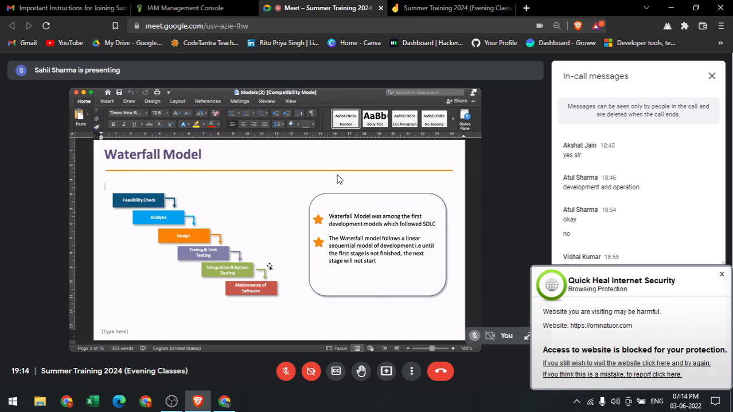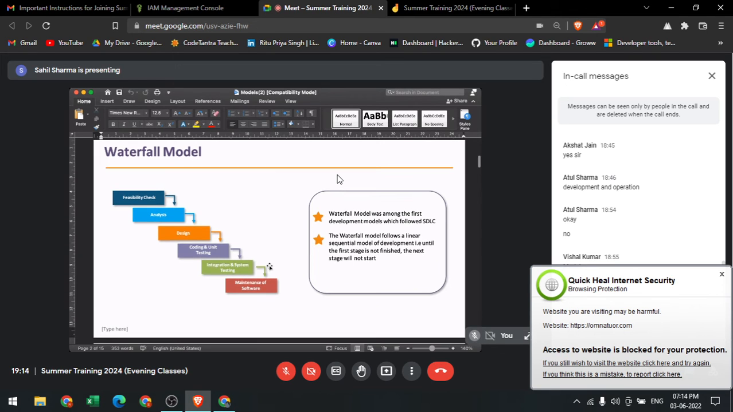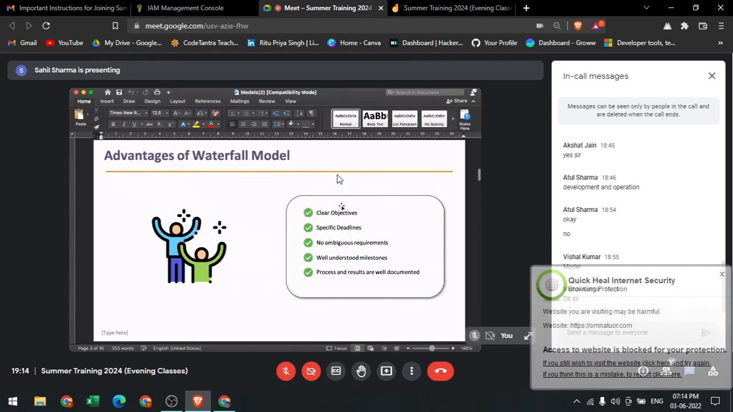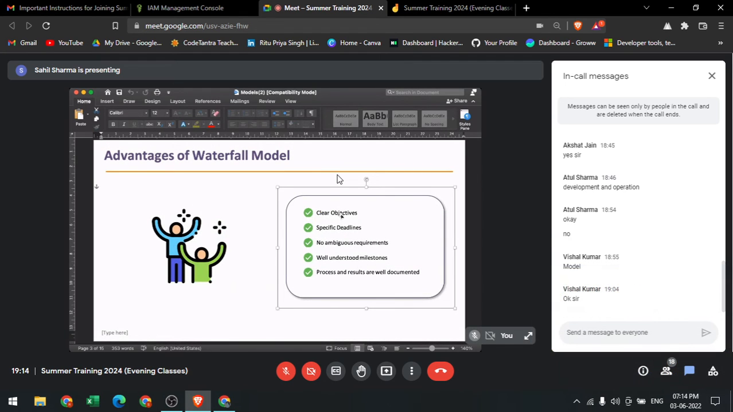This is just for simply understanding how things are going to start from the waterfall model. Advantages: clear objectives that you can get in the very starting, specific deadlines. You know how much time: 2 months for the requirement gathering, 2 months for the next phase, and 4 months for the next one. So specific deadlines are there.